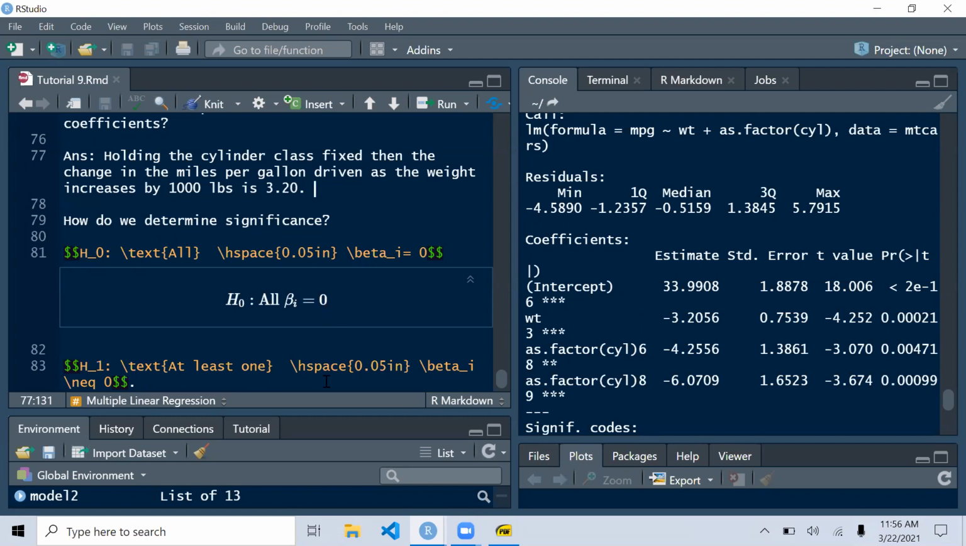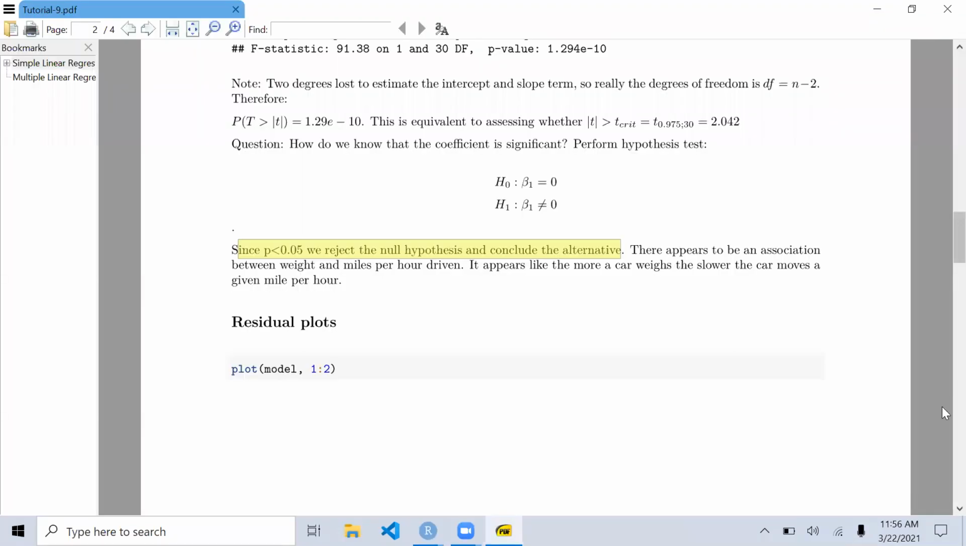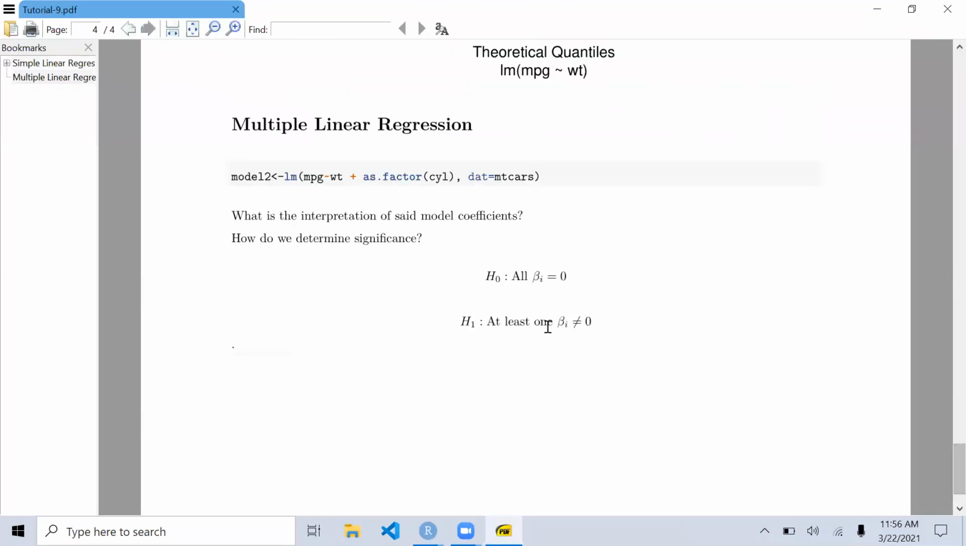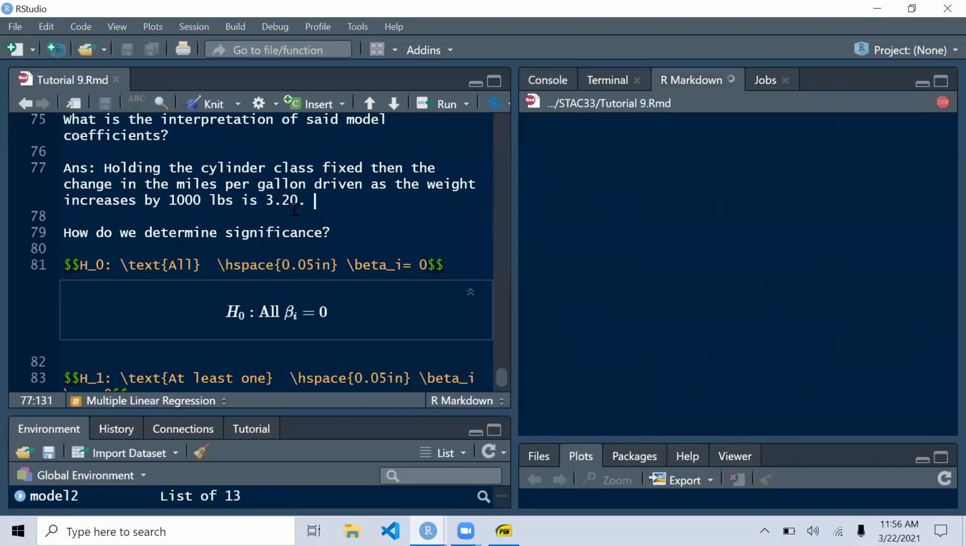Otherwise, for your model to be significant, you don't need all of the covariates to be significant. You just need one of them to be, basically. So you're not asking for them all to be significant. You're only asking for at least one of them to be significant, because you've now changed the scope of your question. So this is the way it changes, basically.